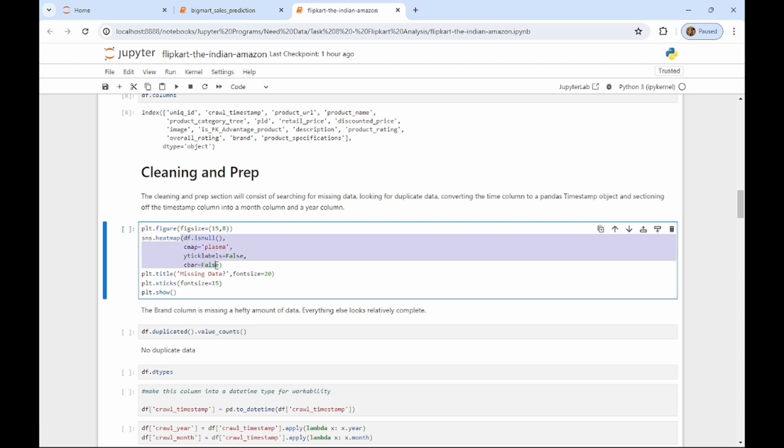So these are the parameters passed inside the heatmap function. The first one is the input data, which is the data frame in the form of Boolean. isnull returns true or false. If the value is null, it will return true, or else it will return false. So the data frame has the Boolean alone for now in the place of values, and cmap is the color map. We can change this one. yticklabels is false, so there won't be any markings in the y-axis, and cbar is false, so there won't be any color bar in it.